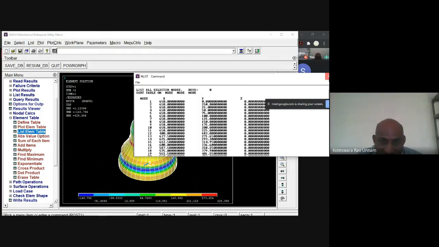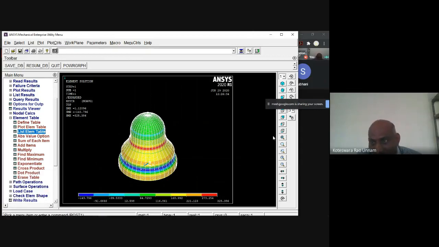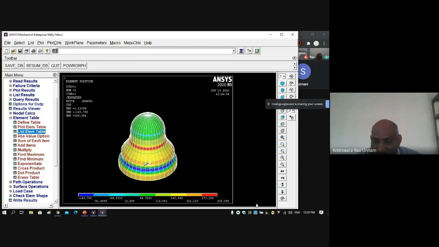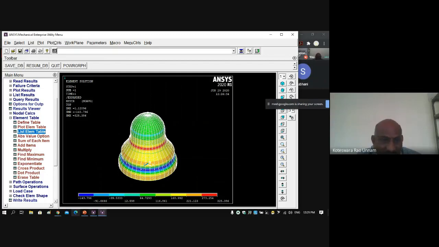I am not showing you how to do that in Excel. If you do that, you will see how the hoop stress and longitudinal stress are going to vary. I think you have a record with you. In that record, the students have plotted those things. You can refer to that record to see how the graph is going to look like. In a similar way, you can do that also.